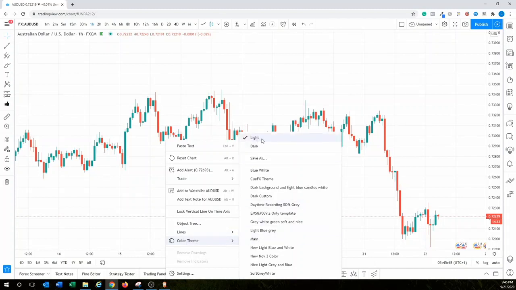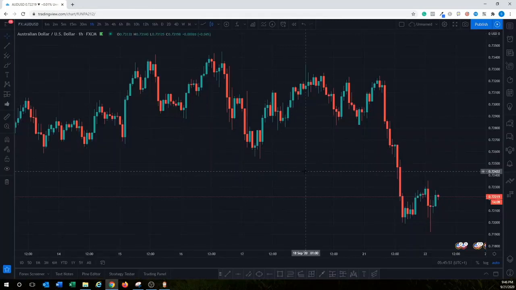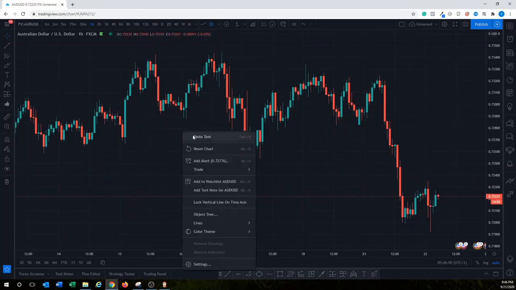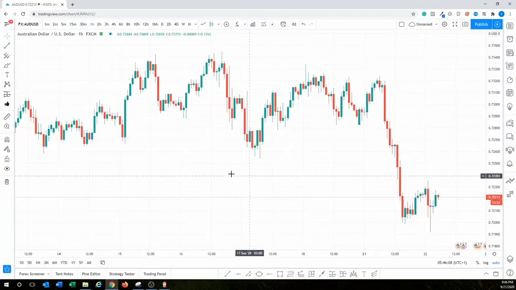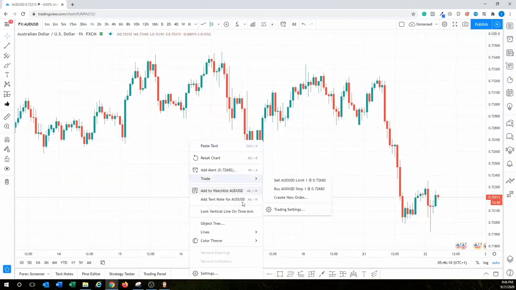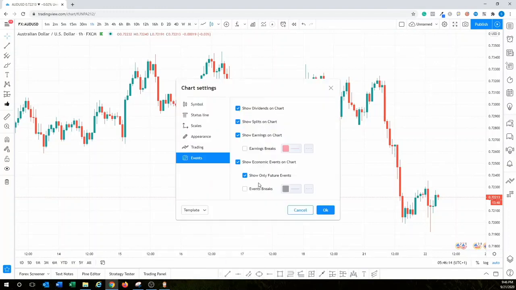Right now the default is light. Some people also like the dark theme. It's pretty cool. The green and red looks nice on a black background. You can choose that if you like. Let's go back to color theme. I'm going to go back to light, and then you can right click again and go to settings.